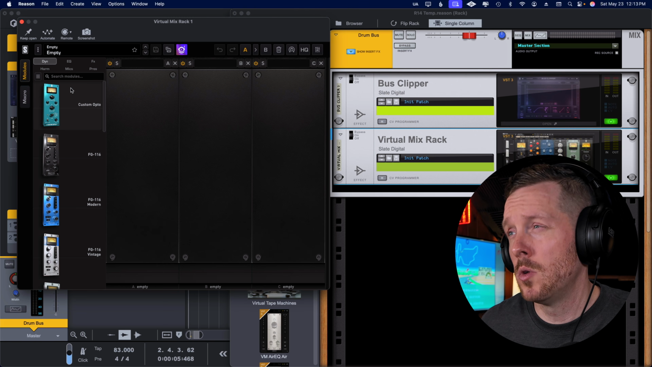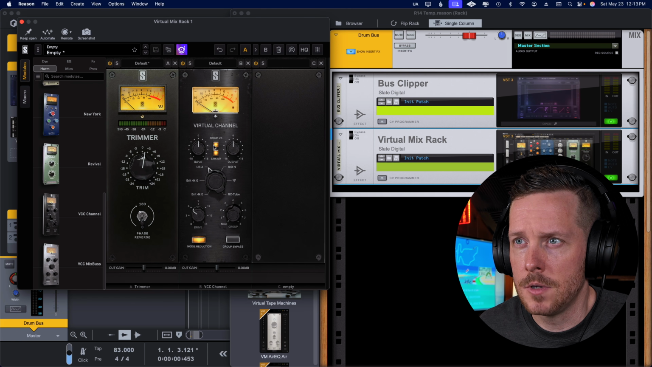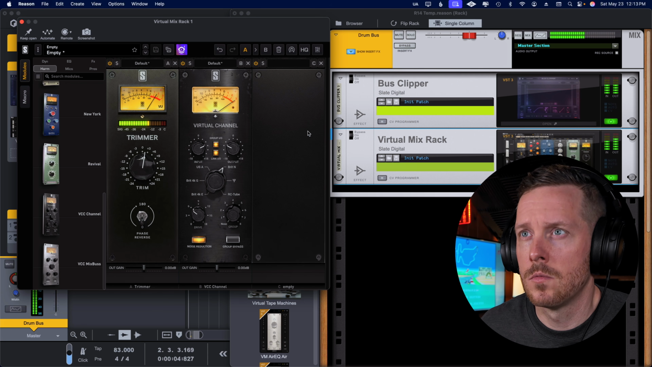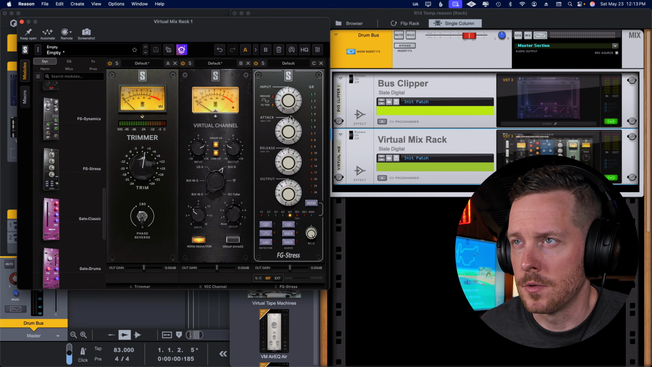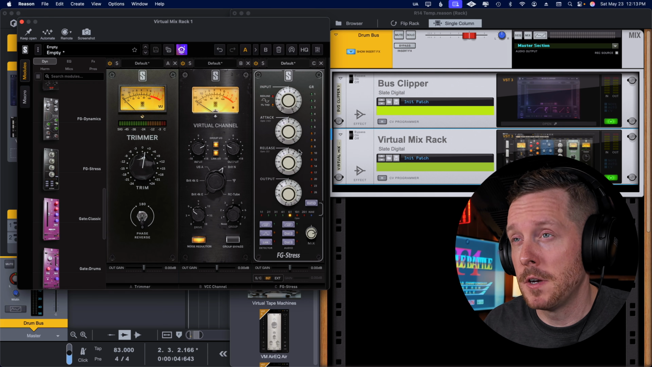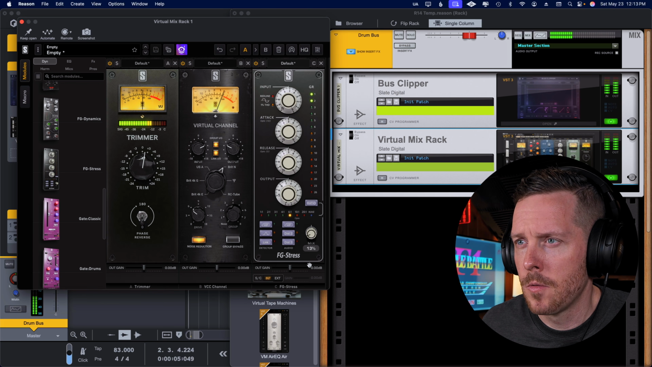And then I'm almost always adding a virtual mix rack. There's endless possibilities here. The VCC channel, I like putting it on the Brit N and just kind of cranking it. Let's add an FG stress. Also love this. I'm a fan of leaving this on the default setting and just kind of dialing back the mix knob for my drums.